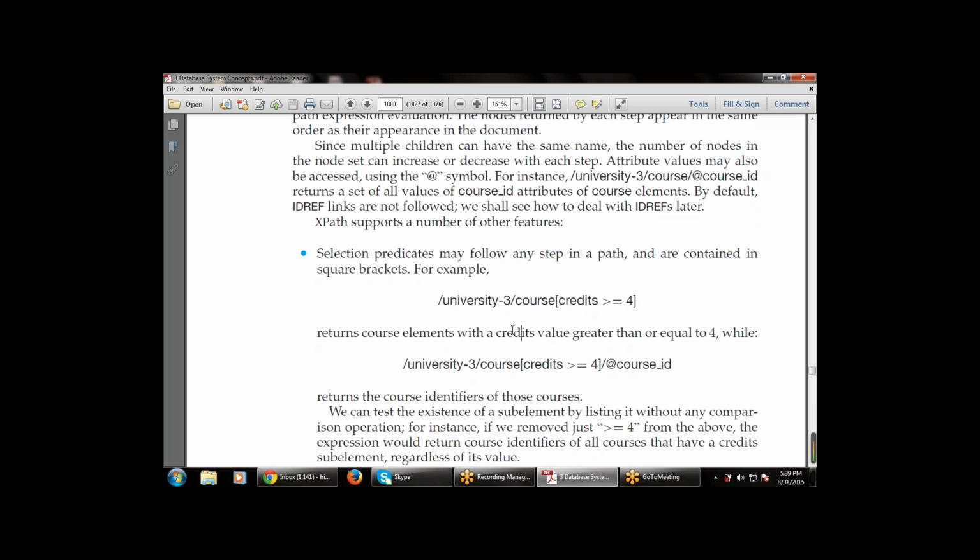So this gives the course element that is available that has a credit value that is greater than or equal to 4, while the university course credit is greater than or equal to 4 at the rate course ID, that returns the course identifier of this course. So whatever the course identifier that is used, that is available in this course.